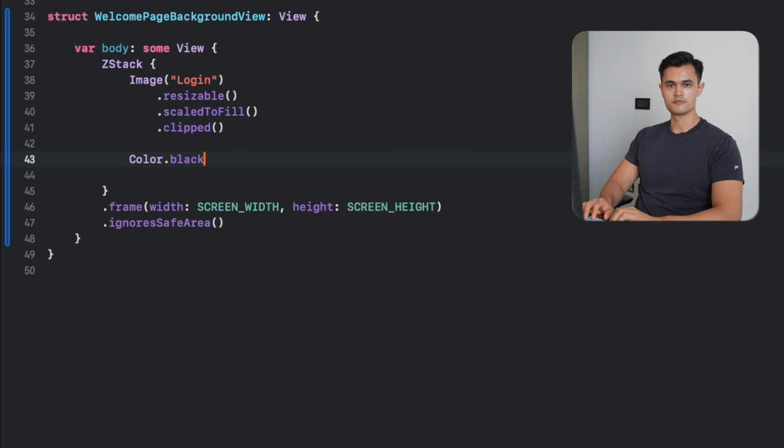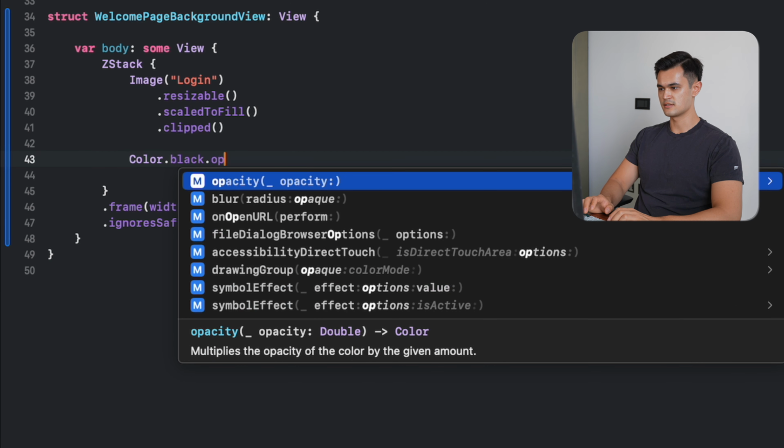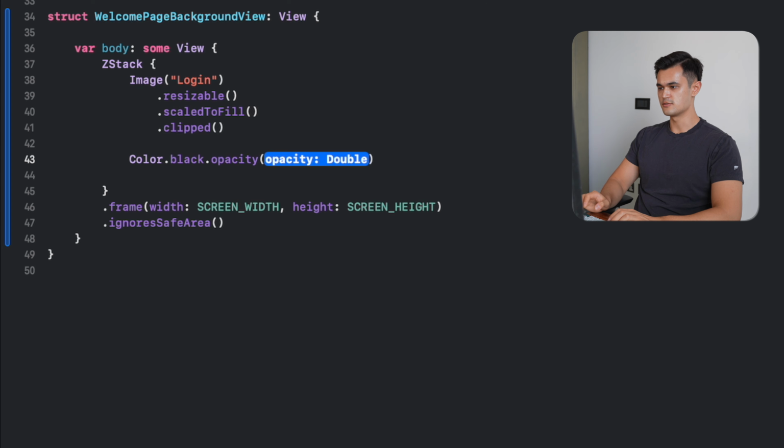Now going off of Jade's design, we're also going to add a black filter on top of it. So simply using the color black and setting the opacity to 0.25, just going to make the image darker so that all the elements on top are going to pop.